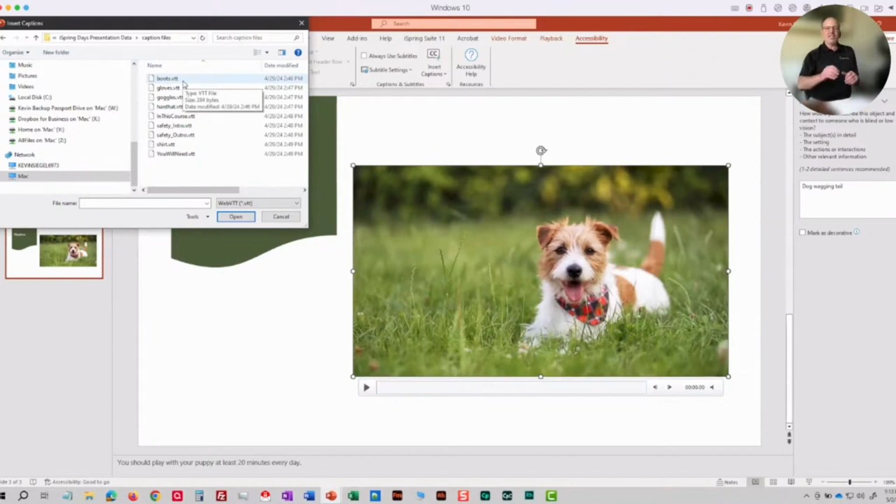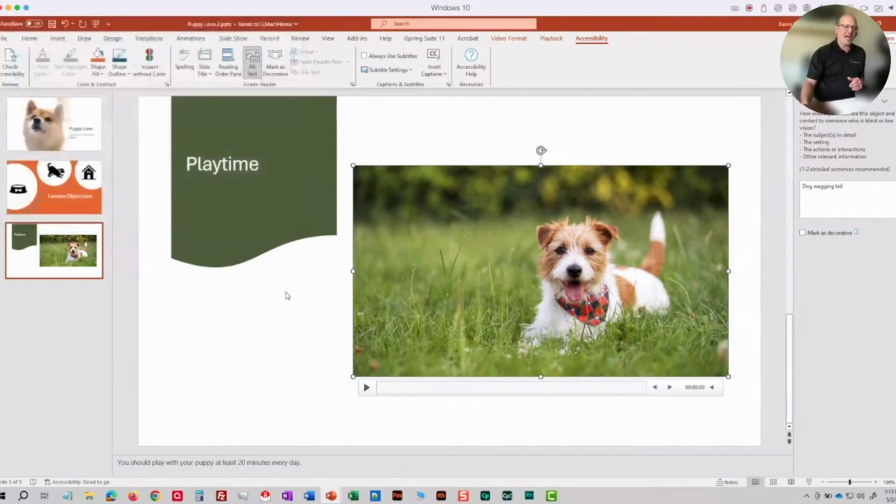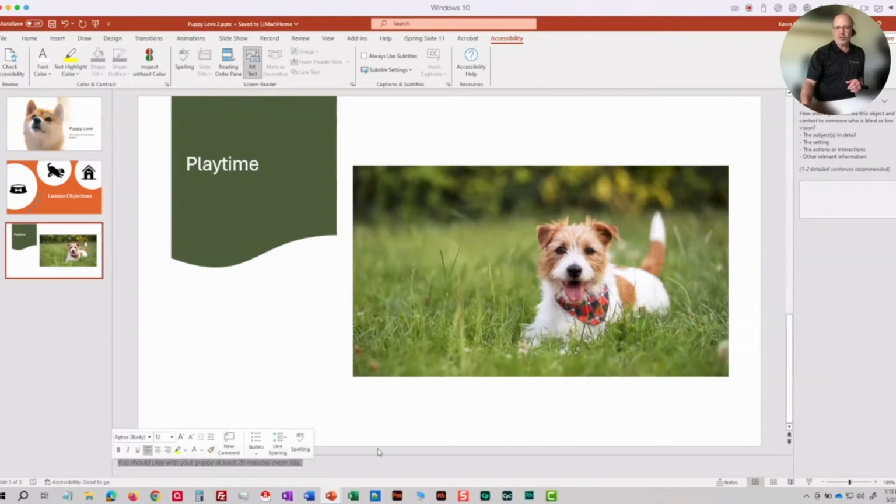But VTT files or SRT files for audio are just files that have timestamps: when is the narrator saying something? And it will make the closed caption show up synchronized with the video. Adding closed captions to a video is not my favorite thing to do in PowerPoint or iSpring. I much prefer to use the notes panel and put closed captions at the slide.